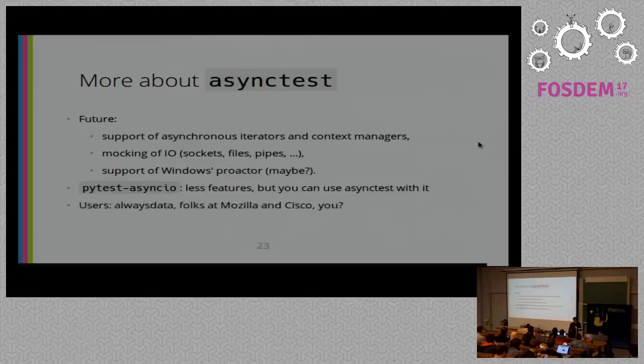And to finish, asynctest is actually used by people in production, well, to test their production code. Some of them are working at Cisco and Mozilla, and obviously my previous company, the company where I started this project, alwaysdata, uses it a lot for all its tests.